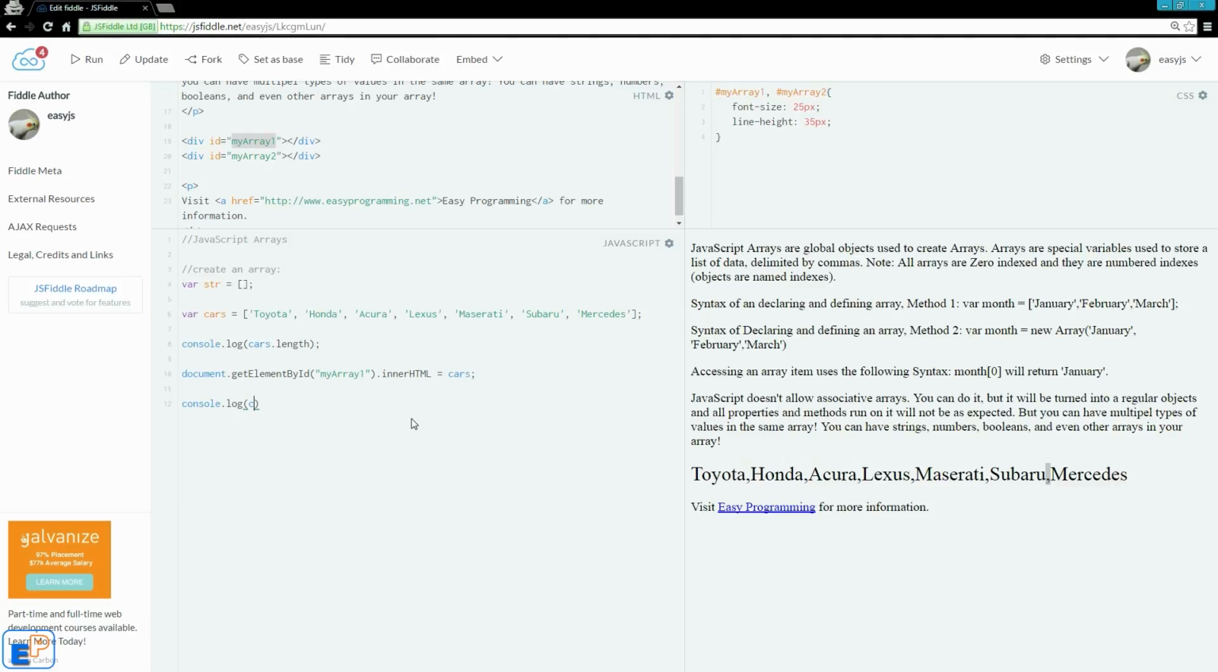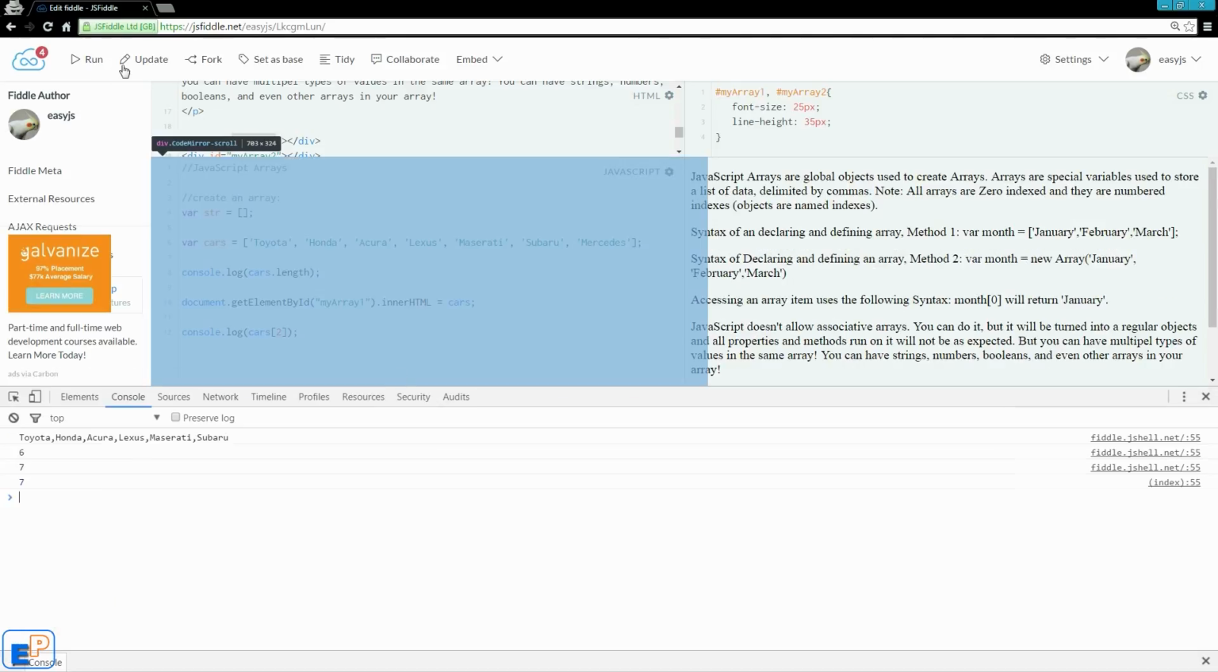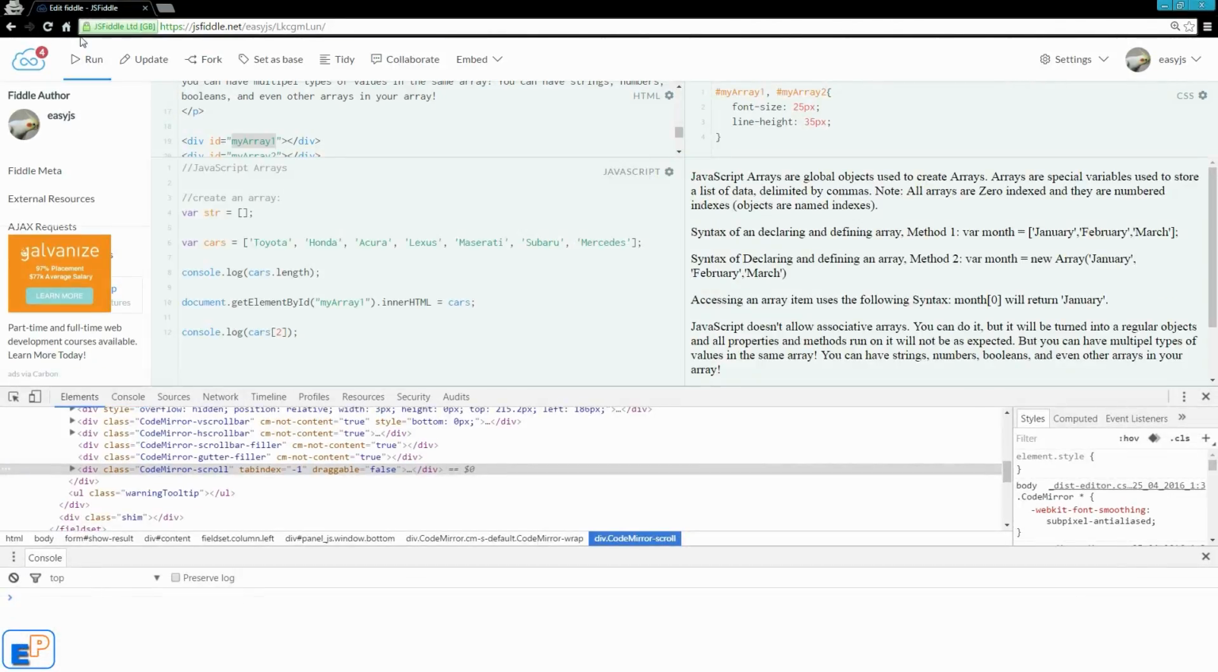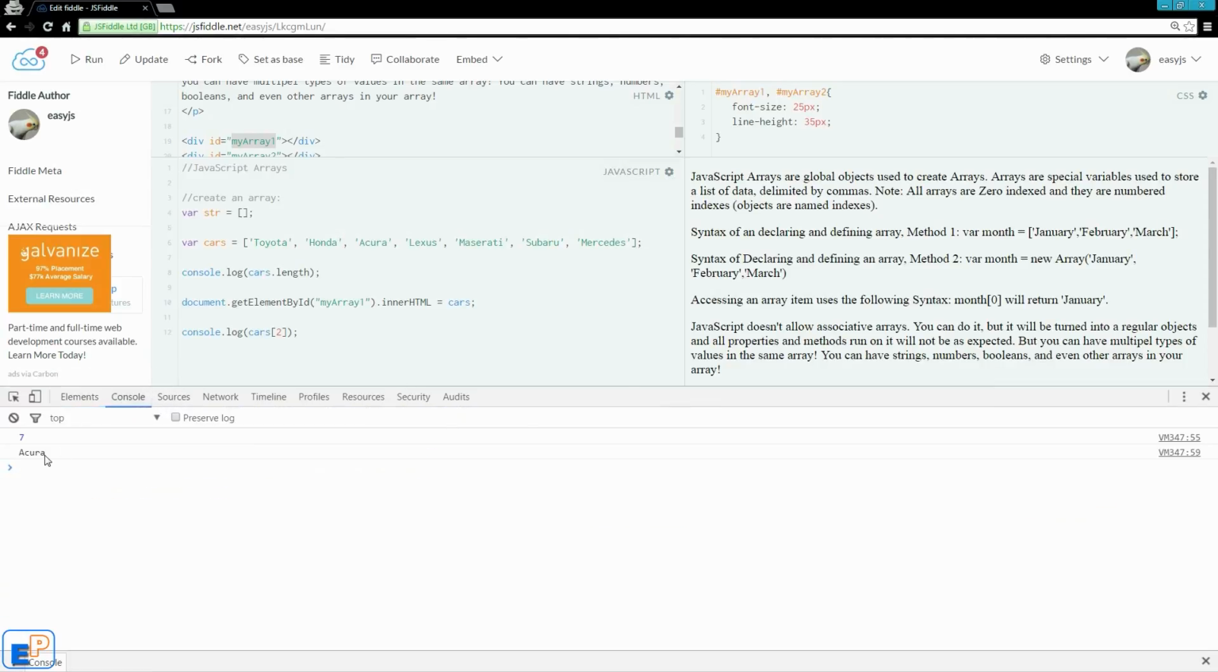Let's say I want to get cars. I want to get the third value of my array. Now, since it's 0 index, the third value is actually going to be the index of 2. So now if I run it, go to the console log, clear that up, and it's accurate. So this is the third array, but it's indexed 2. So that makes sense, right?